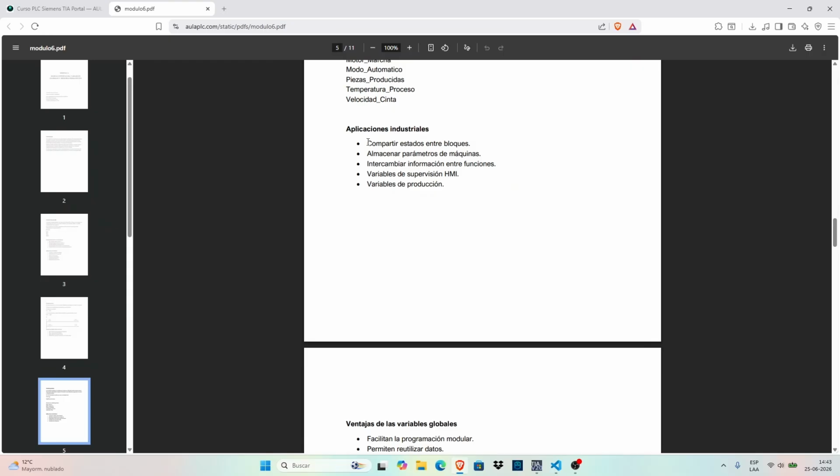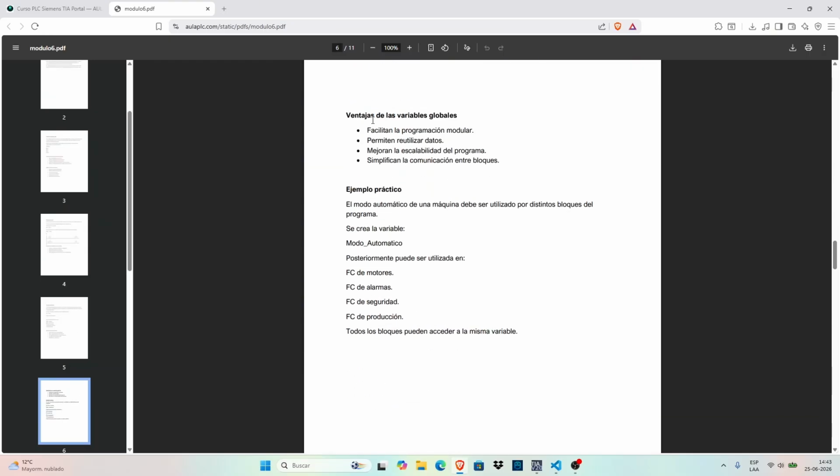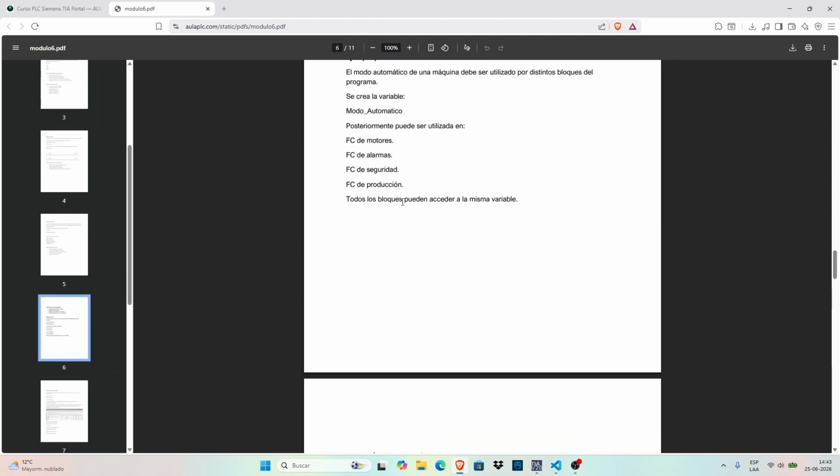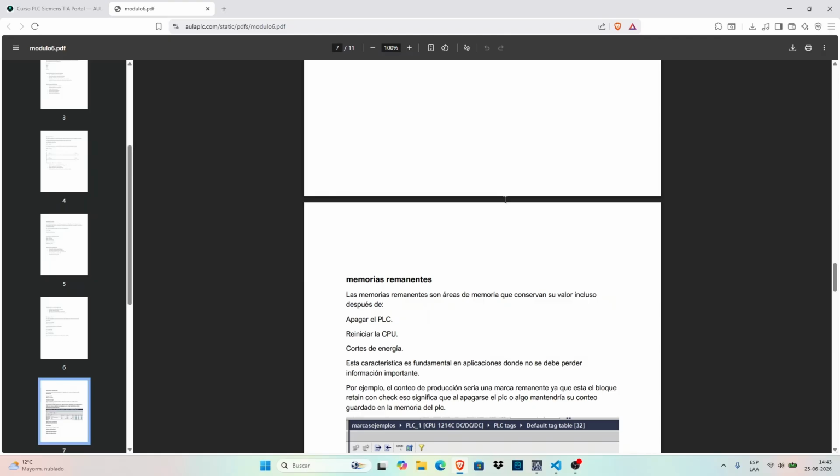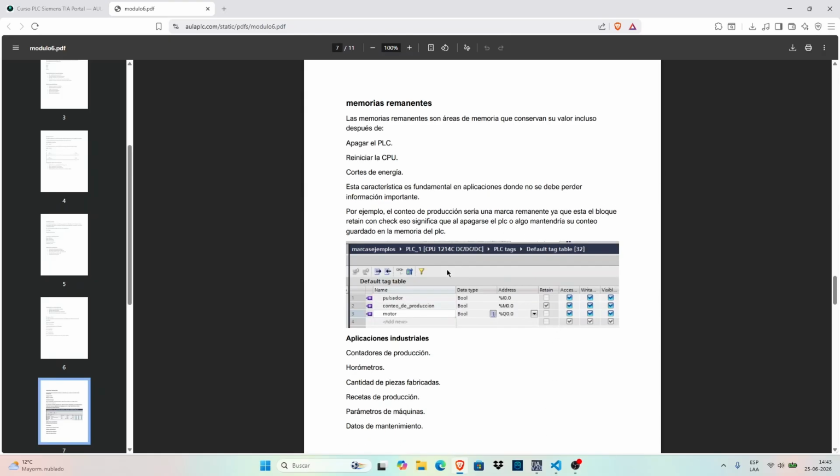As I told you, they can be shared across blocks, to store data, exchange information between machine groups, and they are HMI production variables. These are the advantages. For example, we create the automatic mode variable with a flag, and we could later use it in the motor block, the alarms block, the safety block, the production block. All the blocks can use the same variable, which we will already have assigned, as for example the production count assigned, I could use it in different blocks.